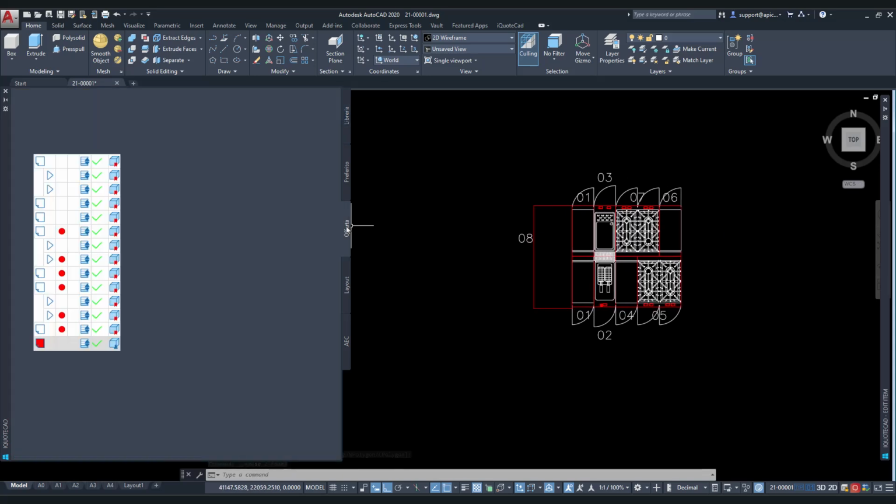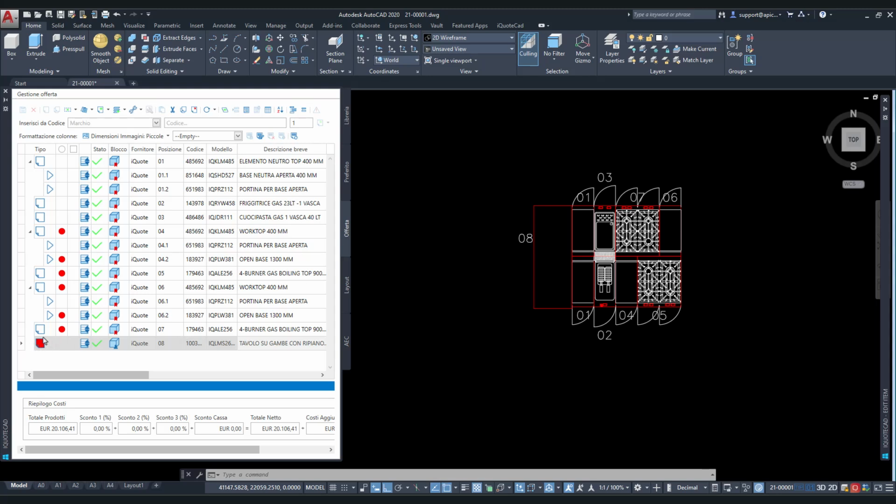If we check in the offer, we'll see our item marked as special, along with an icon that indicates whether the block in question is a custom block or a standard, official library block.